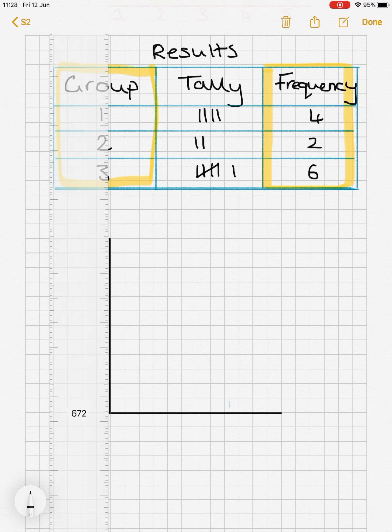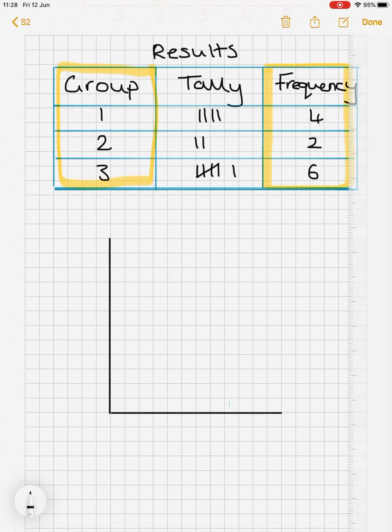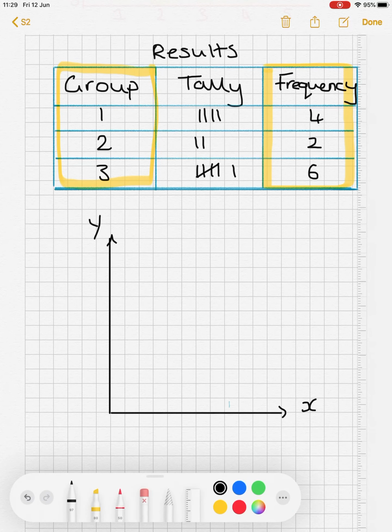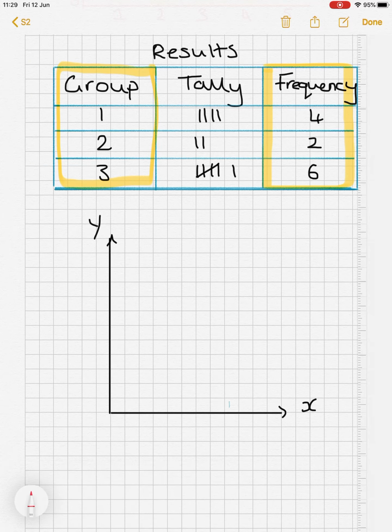So remember, axes, super important to graphs. The one across the bottom, this is our x-axis, and the one going up the way, this is our y-axis. So when we're doing this, data is really, really important. It tells us what's going to be on our x and our y-axis. And the way it works is the thing in the left-hand column, which in this case is our group, that is going to be on our x-axis.